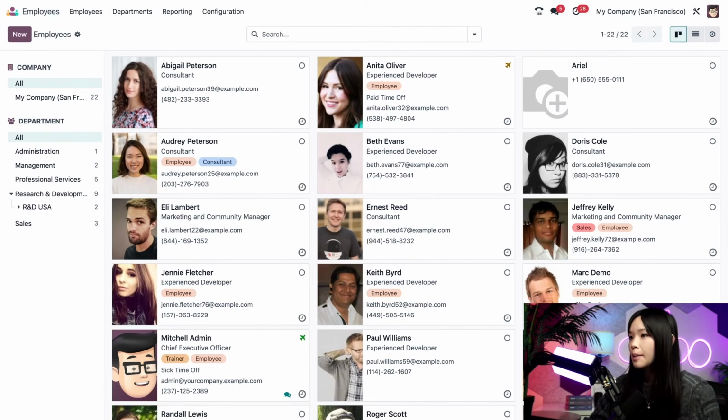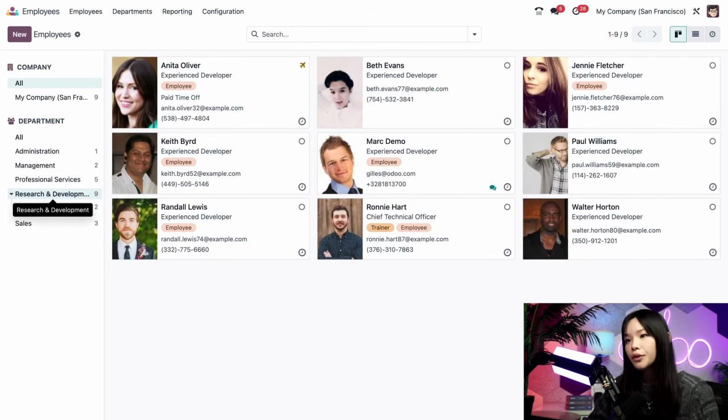I can see all of my employees here and search for employees as well. We can filter for employees by department too. If I click on an individual department like research and development, Odoo will show all of the employees who are part of that department.